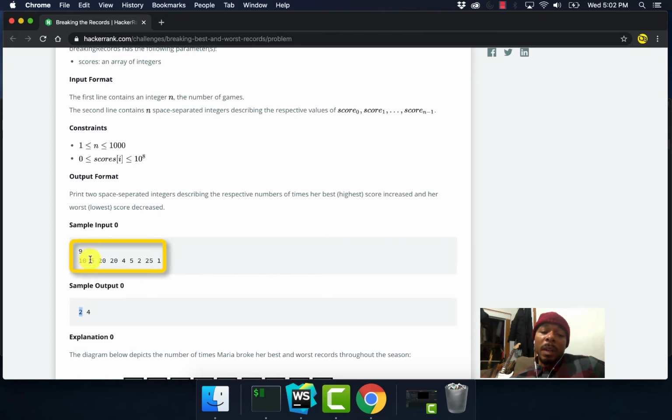And our lowest value is 5. And then we break our lowest value record 4 times. We go from 10 to 5, which is 1, and then from 5 to 4, which is 2, from 4 to 2, which is 3, and from 2 to 1, which is 4. And that's what we're printing out.